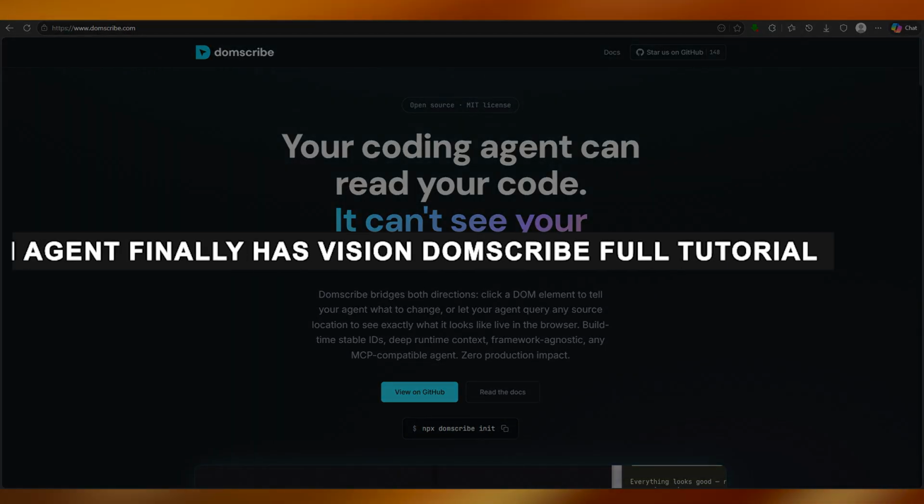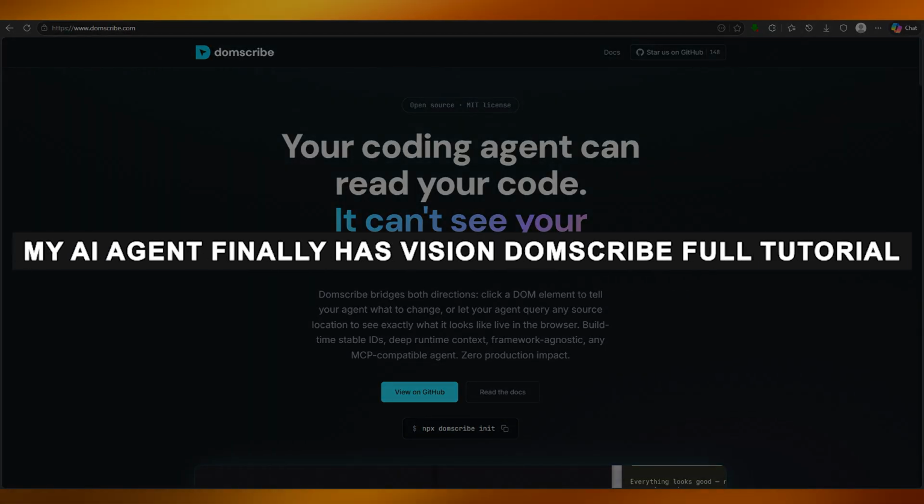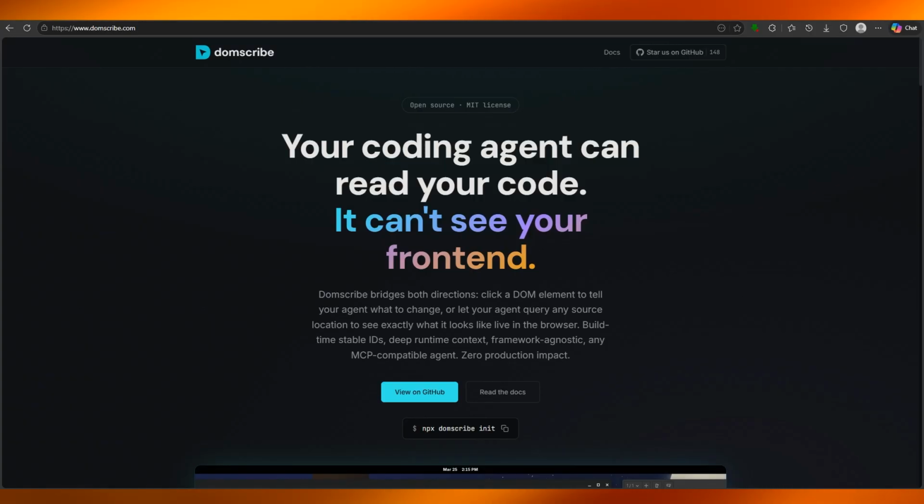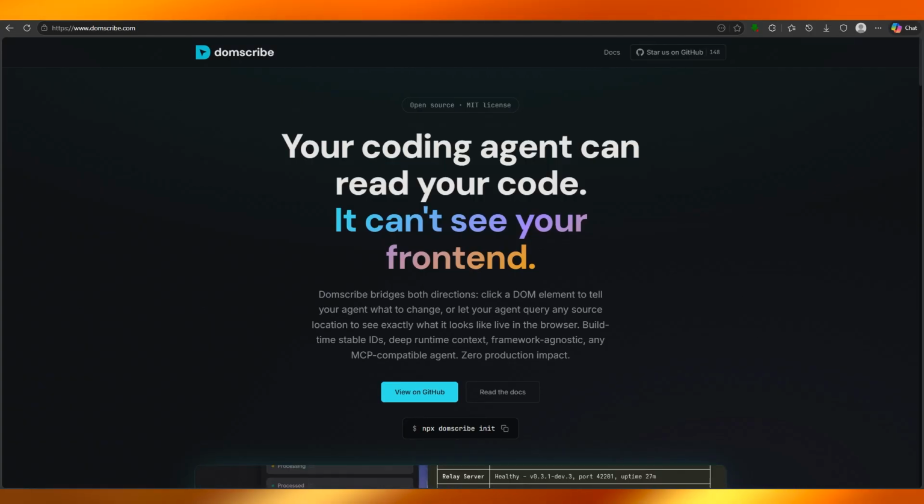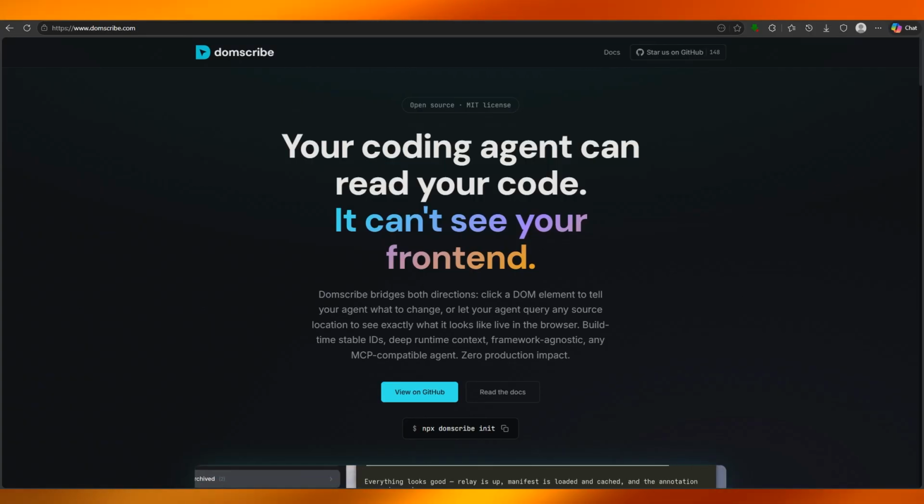My AI agent finally has vision. Domscribe full tutorial. Now, if you have ever tried using AI agents for front-end design or web projects, you know the frustration. They can write code, suggest layouts, and debug the logic.